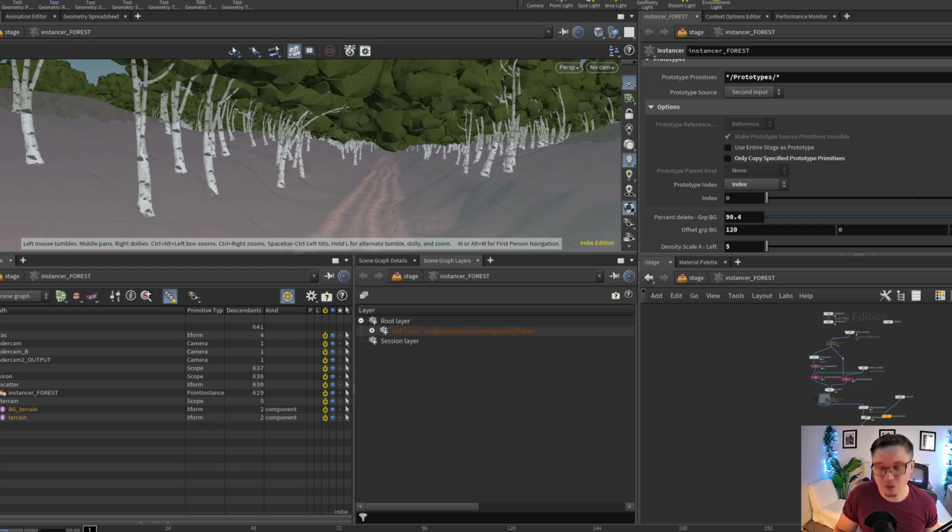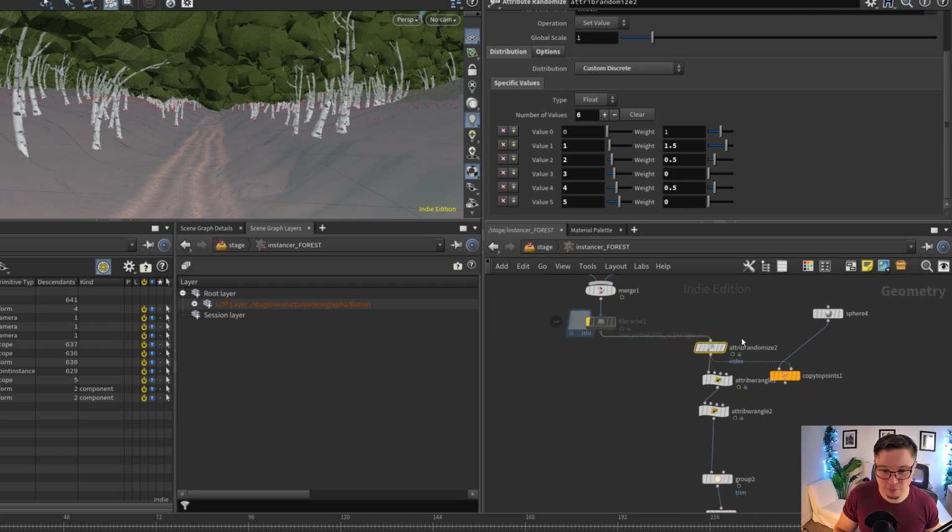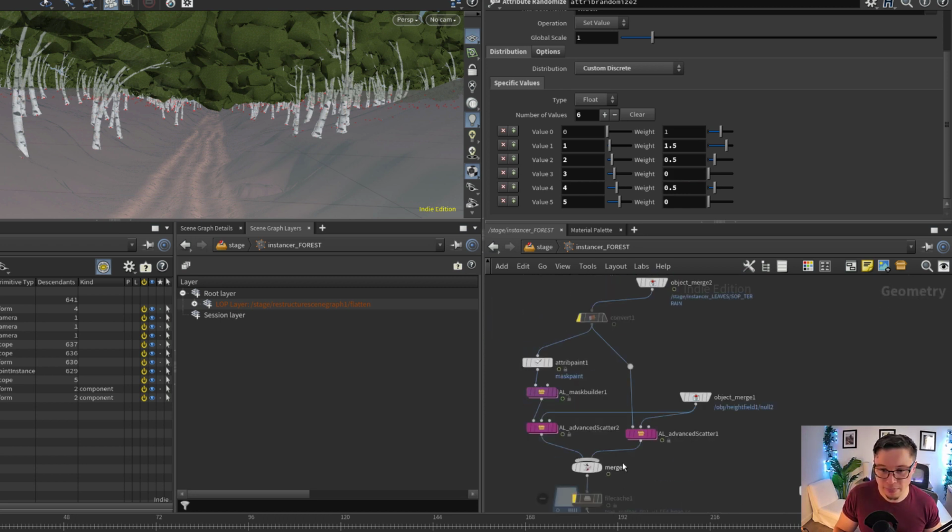is using an attribute randomizer that is set to discrete. And as I was saying, we have the different indices right here, 0, 1, 2, with different weights. In that case, I'm increasing the weight of the second prototype in the list that I think worked well, had a nice bending, and setting to 0 the one that was straight. That's a trick I like to use.